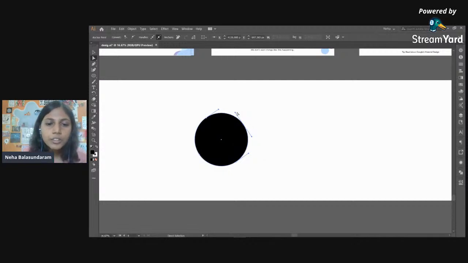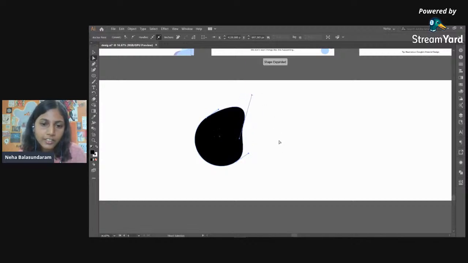What are these handles? These are called Bezier curve handles. And Bezier curves are the ones that calculate the angle which the stroke has to take to go from this point to this point. So I can change that by just dragging the handle like that. So now you have a non-primary shape, and I just did that by dragging these handles.